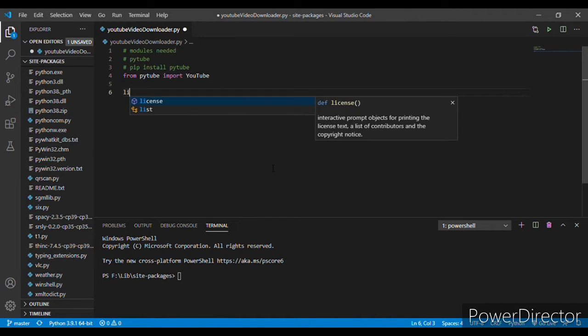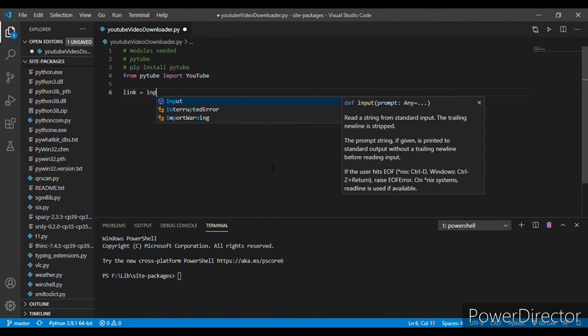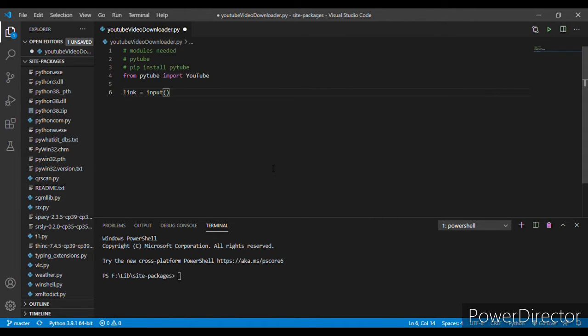So guys, let's make a variable link. You have to get the link from the user, so we have to write the input command and a simple text: Enter the link of the video that you wish to download.